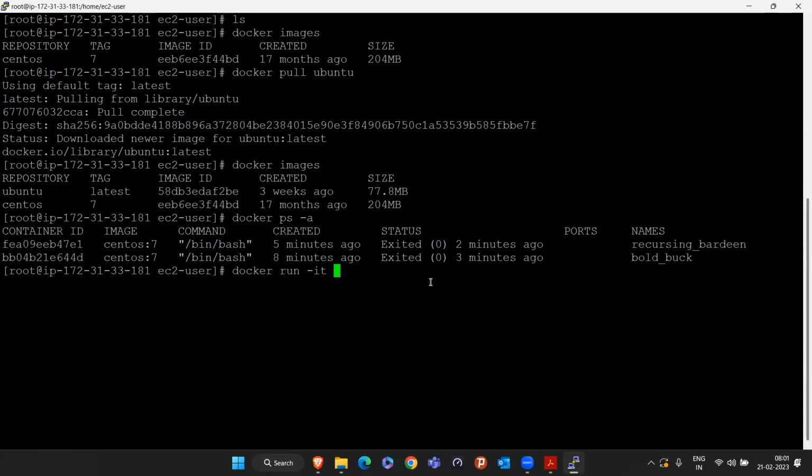Now, if you don't want a random name, let's create our own container. I'm saying that the name of my container, I want to give it as ubuntu-os, my own name. So docker run, give me the interactive terminal, give my container name as ubuntu-os, and which image do you have to use? You have to use the Ubuntu image. That's all. Press enter. Either you can write ubuntu:latest, or you can not write it.